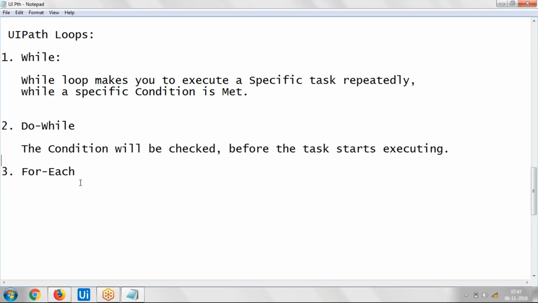Coming to for each. For each is simple, we can understand it by its word itself. For each task which it has to do, it will check the condition whether it has been met or not. So according to that, whatever task has to be done will be done repeatedly. That means, one second.